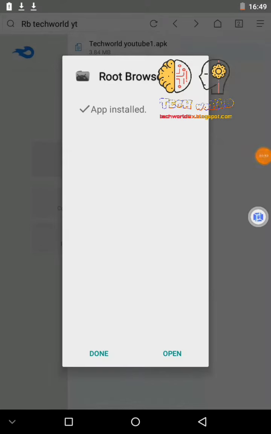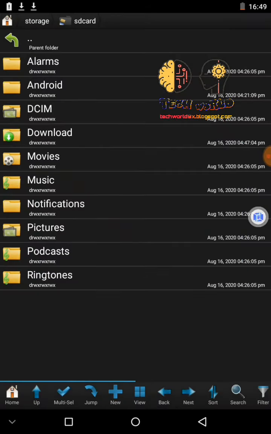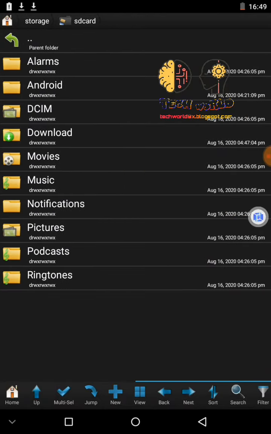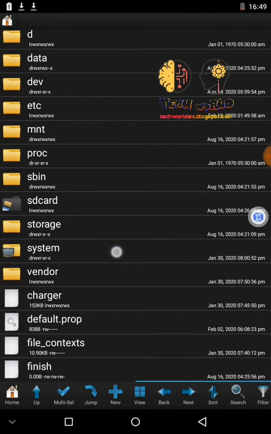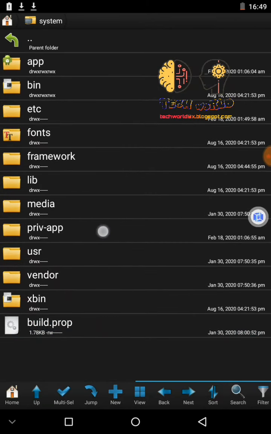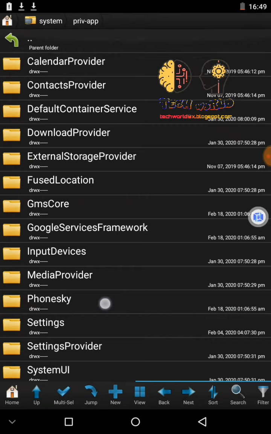Now open your root browser application. Go to your downloads. Now you can see there is two APKs. Now go to your system. Here is the root folder. Now you can find system folder, open it. Go to private app folder. Scroll down and select .exe folder.